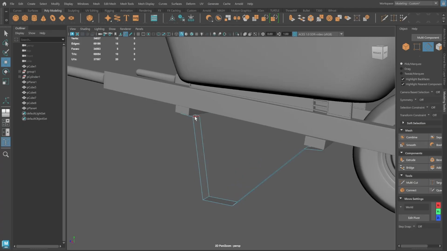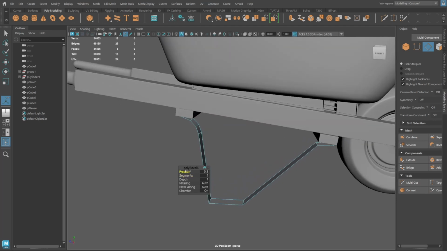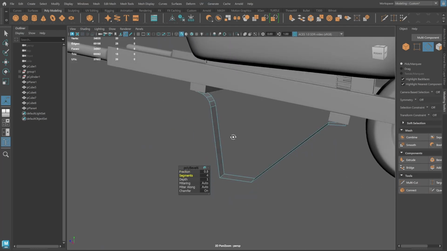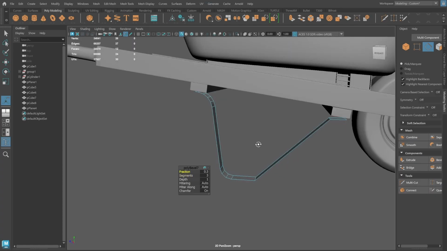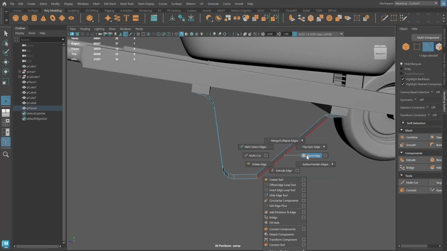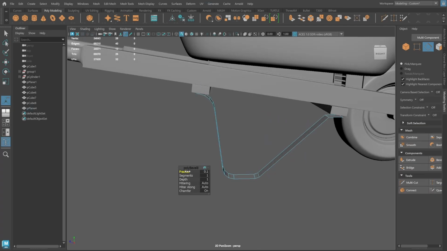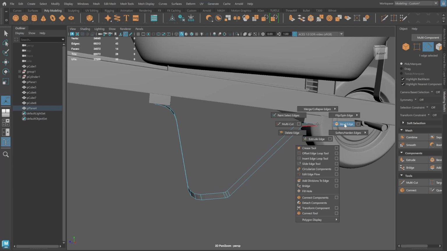Now in edge mode again, I'm going to take this edge, add a bevel. And then selecting this bottom edge, I'm going to add another bevel. Selecting this edge, I am going to add an additional bevel. And this is all according to the reference image, so you can kind of use your eye to see how deep these bevels go. And the last bevel will be added to this top edge.